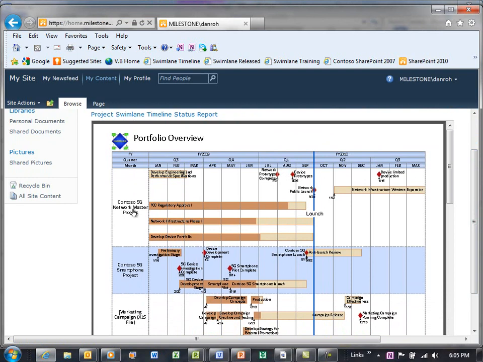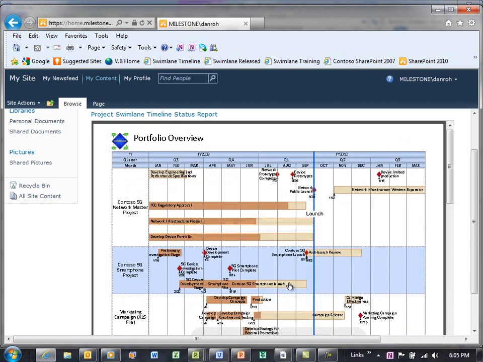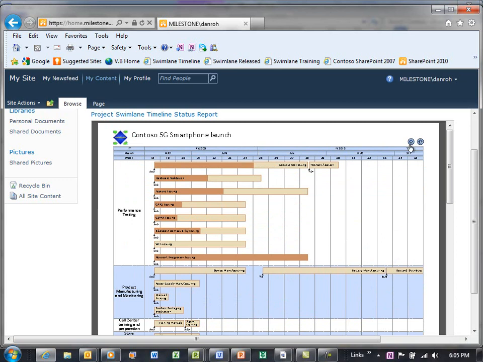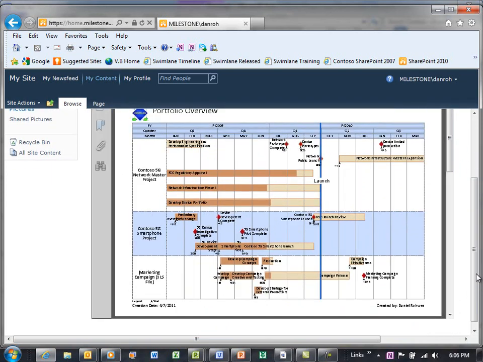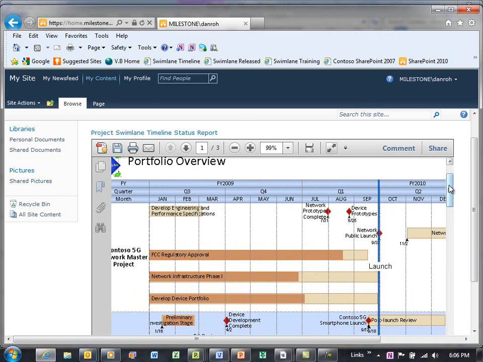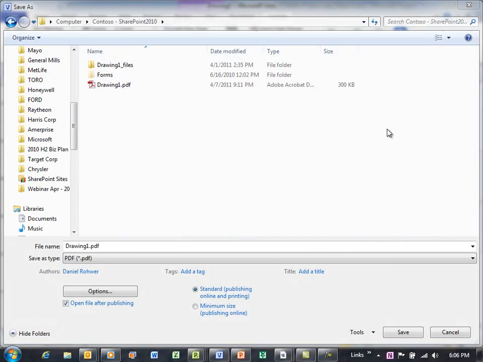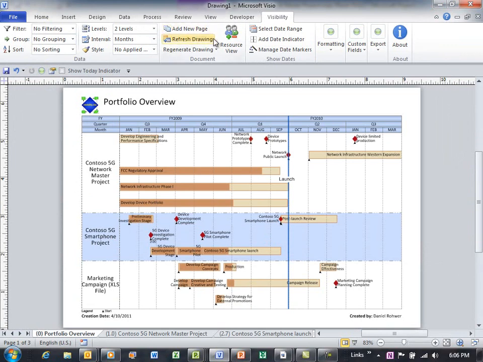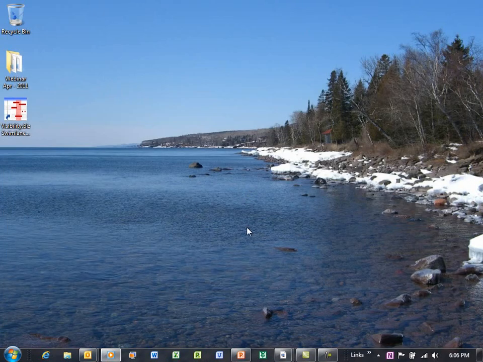I have my status report here, but notice I also have my hyperlinks. So if I wanted to look and drill into my network master, or if I wanted to drill in on my Contoso smartphone launch task, I can do that and see my multiple pages all within a web part that is embedded into my SharePoint site. And later on, if I make updates, all I have to do is go back into my Swimlane timeline here, refresh against my data, and then resave out to that same location, and it'll be updated for everybody. So pretty nice, simple, easy integration with SharePoint there.